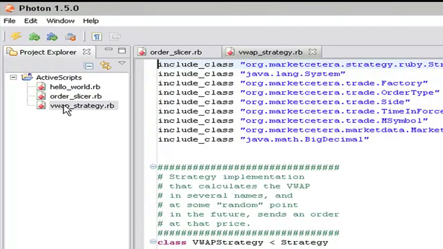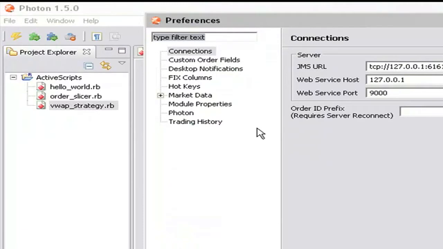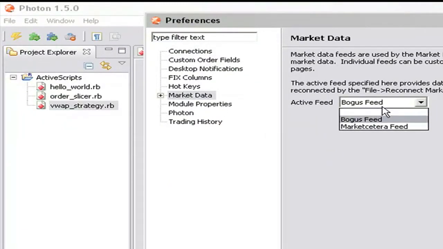VWAP is an approximation of subscribing to market data, doing a very quick VWAP approximation calculation on it, and then sending out a trade. Initially, we sign up for a set of symbols. I am connected to the bogus market data. If you don't remember how to verify who you're connected to, remember you can go to Edit Preferences, Market Data, and there's the bogus feed and Marketcetera feed. In this case, we'll choose bogus feed.